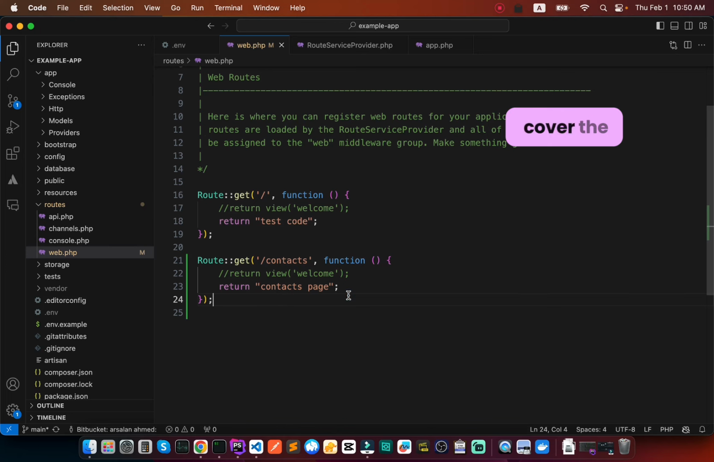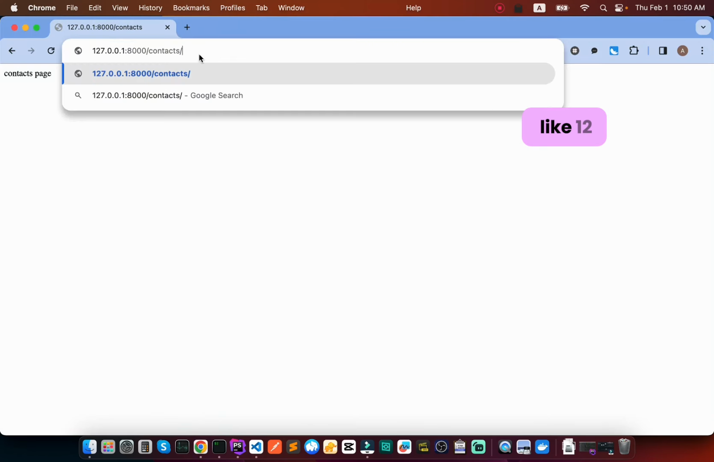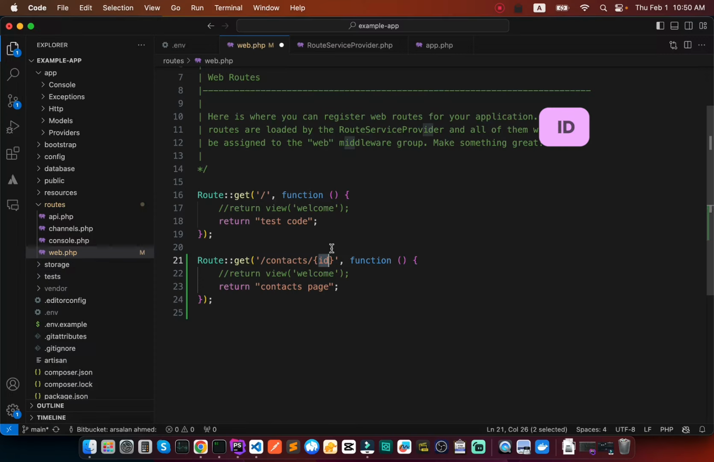Now let's cover the topic of parameters. So for example, here you want to add something like a parameter. You would do it like this. Say for example, ID of something, it doesn't matter. And here, this means that whenever the user contacts this URL, they need to pass in the ID. So something like 12, for example, as an ID.